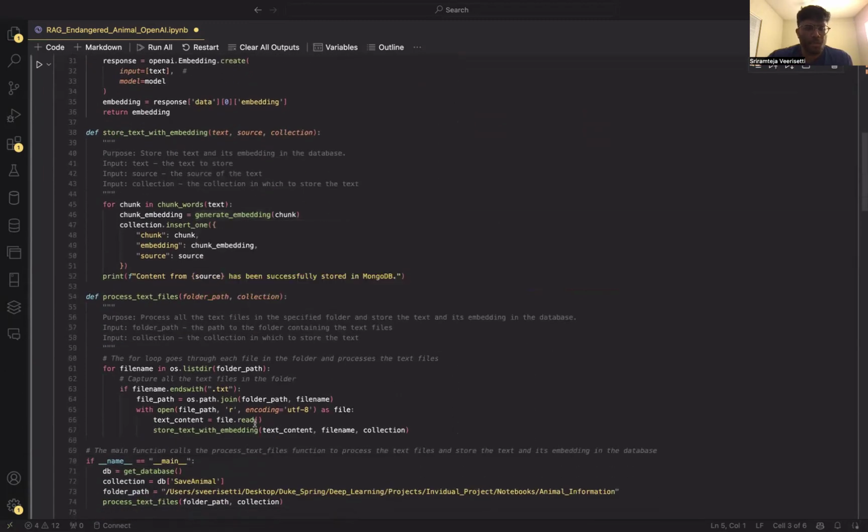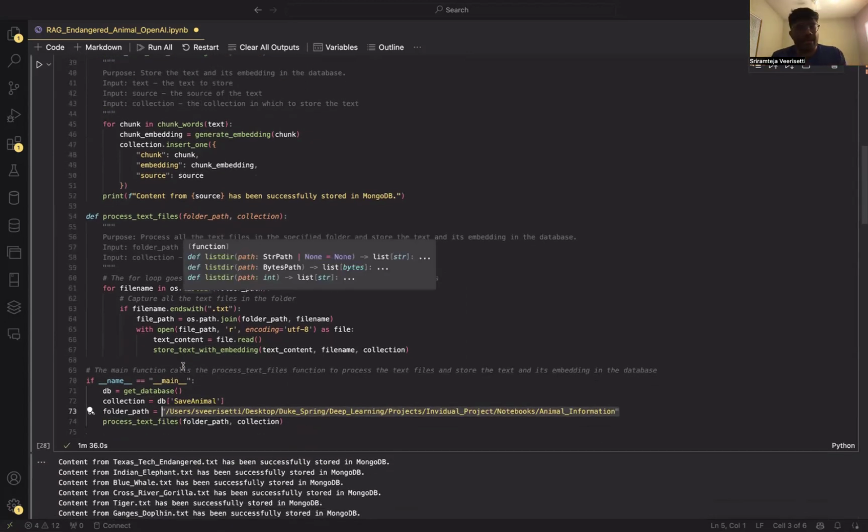And then we use the process text files function, which calls the store text embedding function up here, in order to loop through all those text files in a local directory down here that contains all those text files about these endangered species. And then it stores them in a nice, tidy manner.